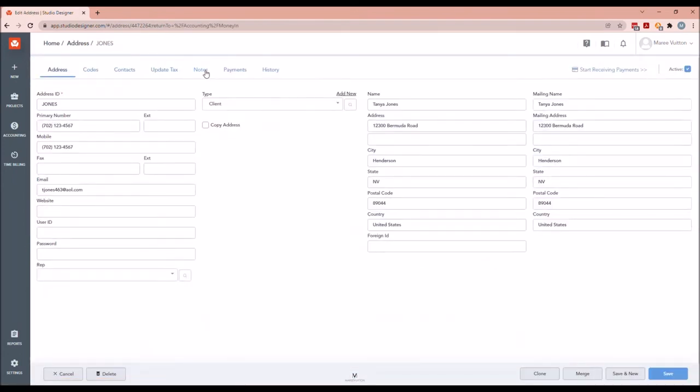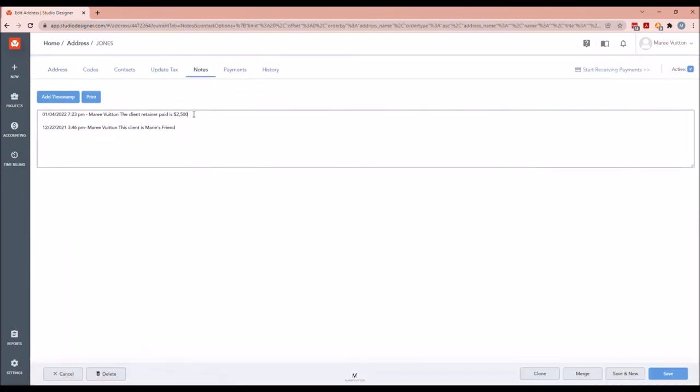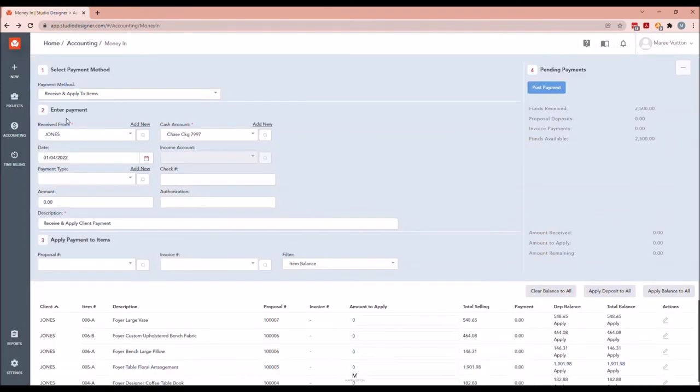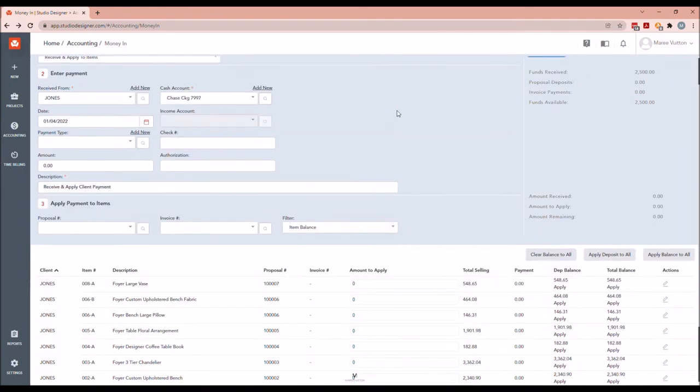I also put notes here just so I can see that the client retainer paid without looking anything else up. I like to have this at a moment's glance, so I typically would put it here so that I don't have to look that information up. I know that that client retainer, there's no guesswork, it's $2,500. So what that looks like here is just funds available. If there was any other dollar amounts, I may question it or want to know where that came from.